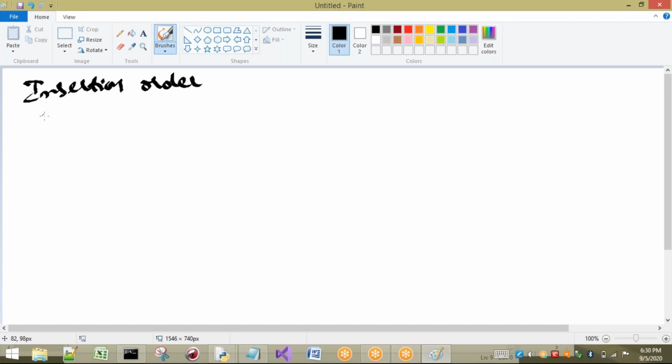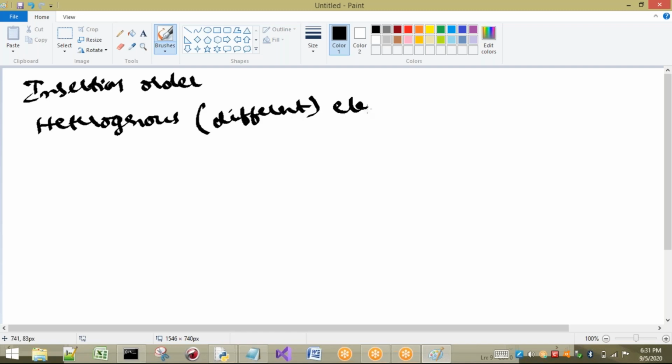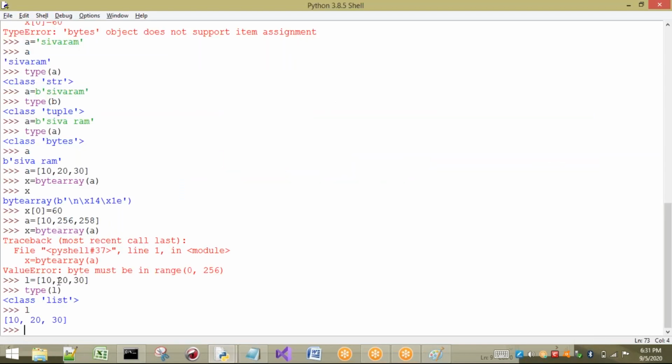Second one is what? Heterogeneous. What is meant by heterogeneous? Different. Homogeneous means same. Heterogeneous means different. So we can store heterogeneous elements. That means what? Here till now what I have shown you, I have stored only int type. Now I want to store different type of data.